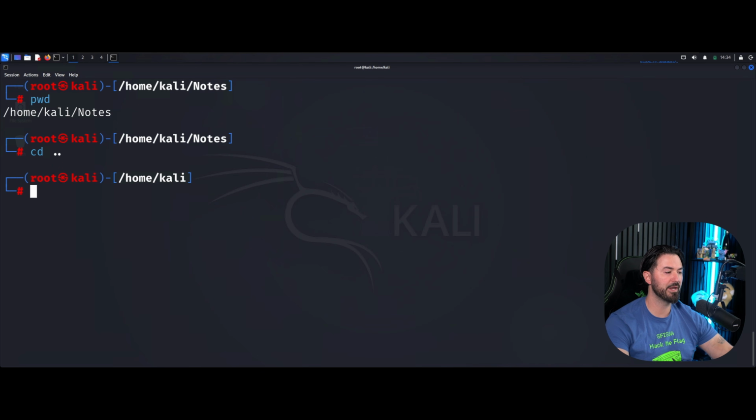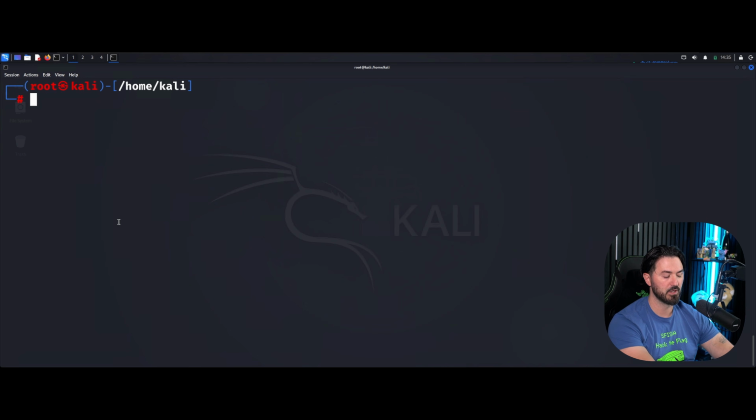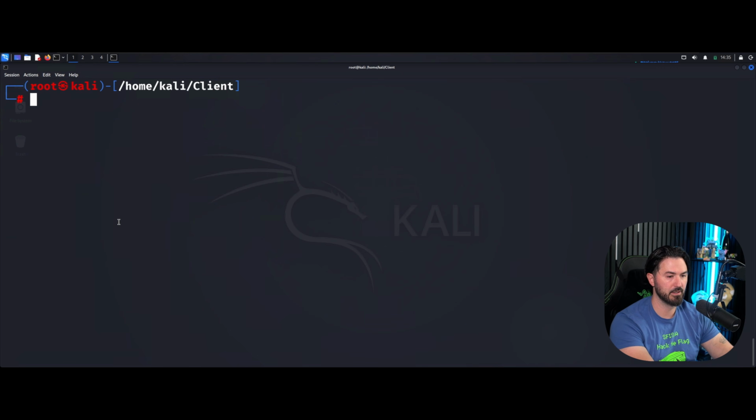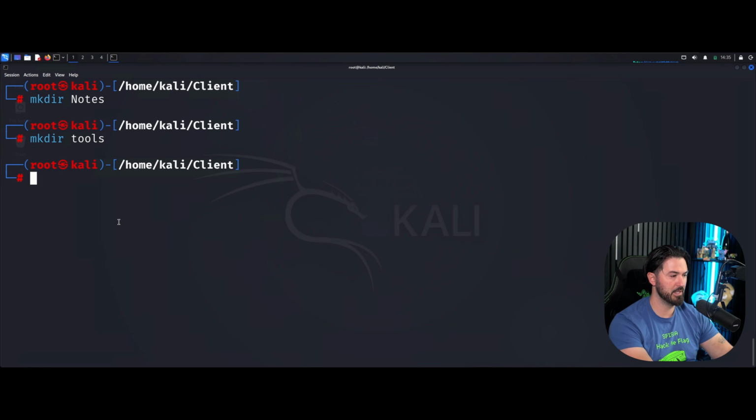I want to create a few different folders for the engagement, the way I like to do it. Let me go back into that. Where did I, oh, I made that notes folder here, sorry. So I'll mkdir client, and then cd into client. Now I'll do mkdir notes, mkdir tools, and the next one is going to be projects. Okay.